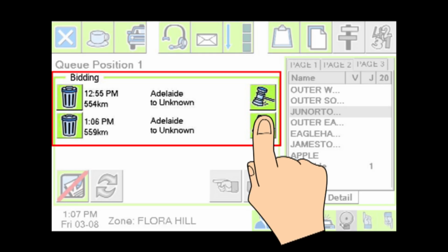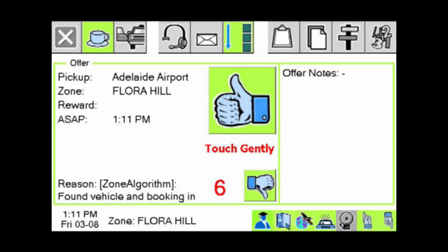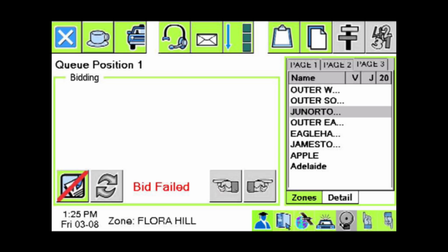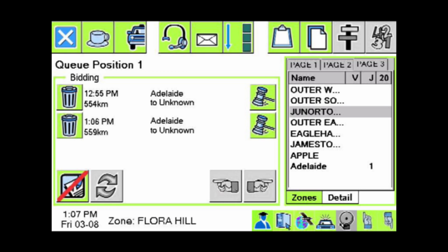If you win the job, it will be offered to you as a normal booking. You will not always win the job. It may have been already offered to someone else. If you are not offered the job, you will receive a bid failed message. You can check this screen at any time and can bid as often as you like.